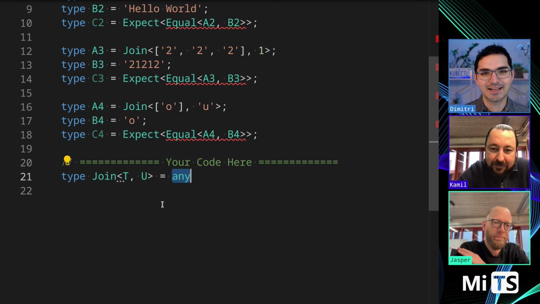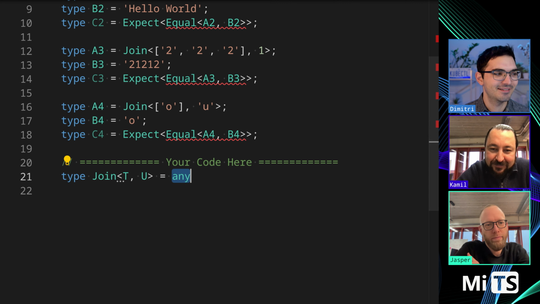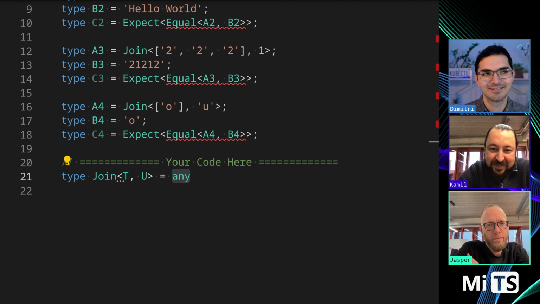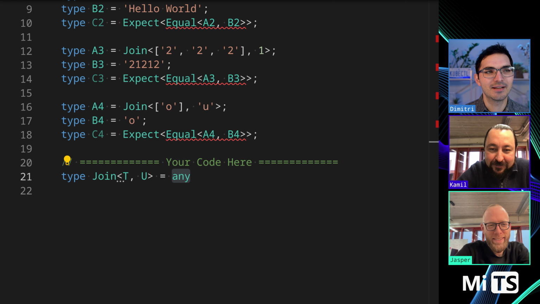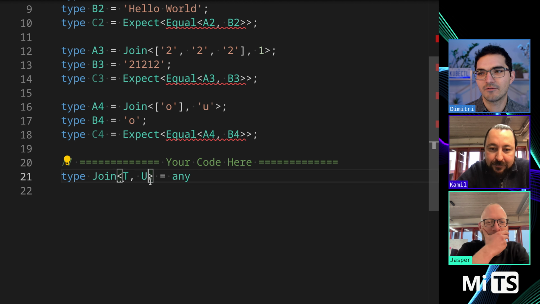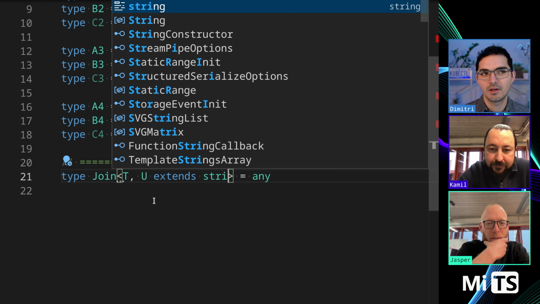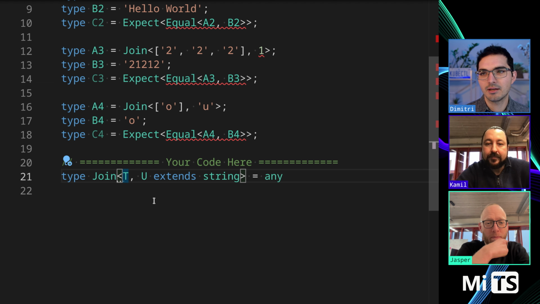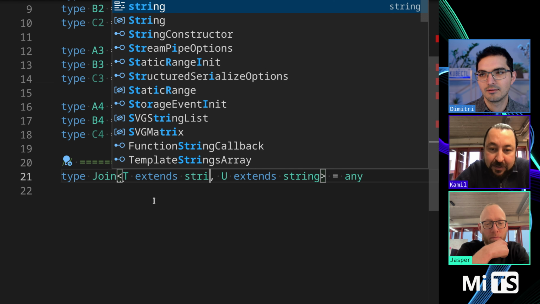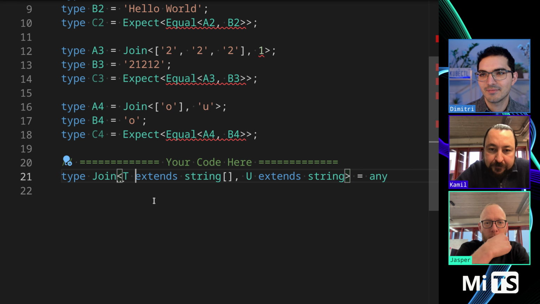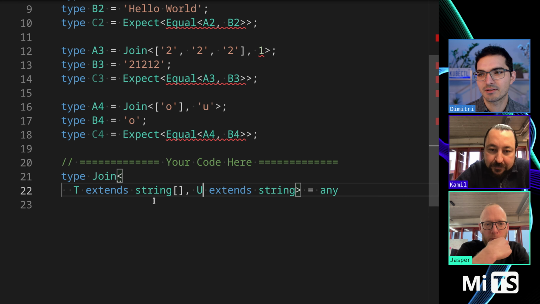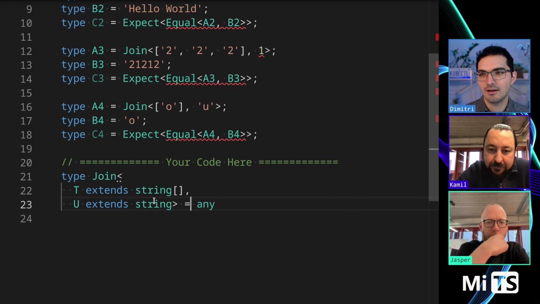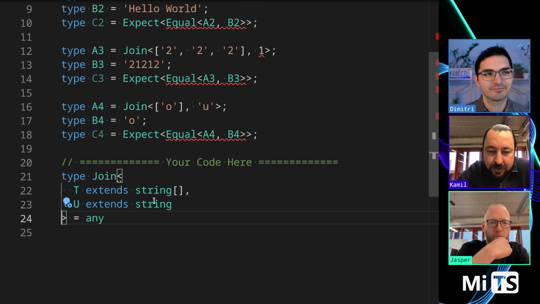Because I know you guys, I'm going to guess that you want to start out with some generic constraints. Yeah, of course. Let's do that. Always. So I guess it was kind of in the example that we're going to start with having a string for U. And I guess T is going to be a string array. So it's always good to start with those things. Okay. All right, where would you go from here?